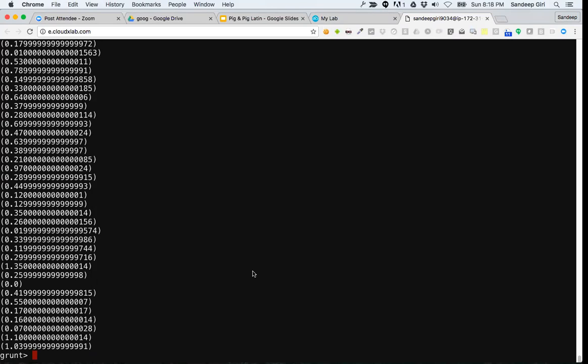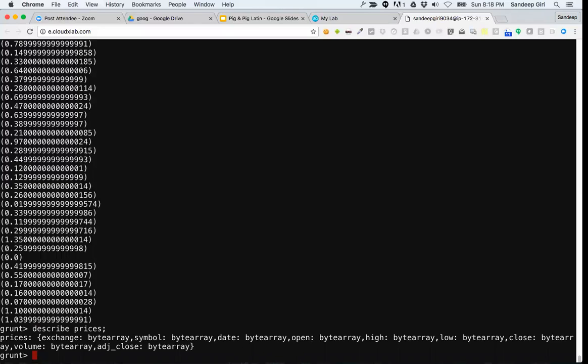When you group certain values, what happens is that all the values for that column come into play. I'll show you this. Let us say we are trying to compute the average value for this symbol. Average high. So what we will do is we will say, GRP equals group prices by symbol.